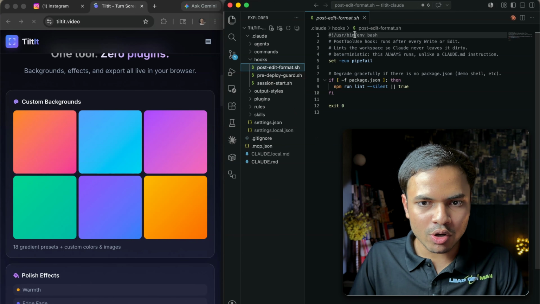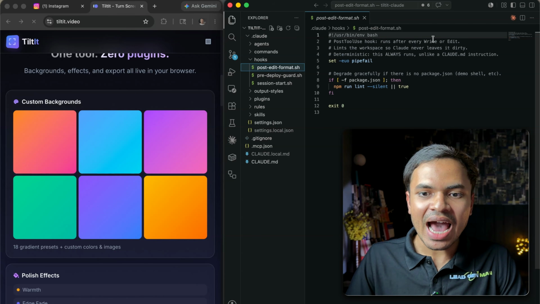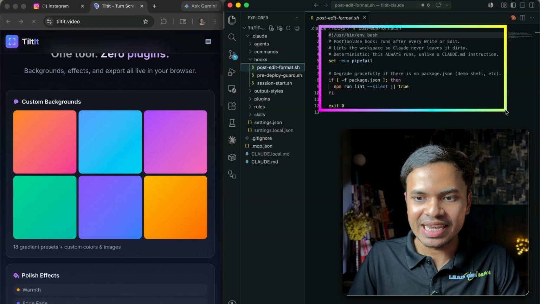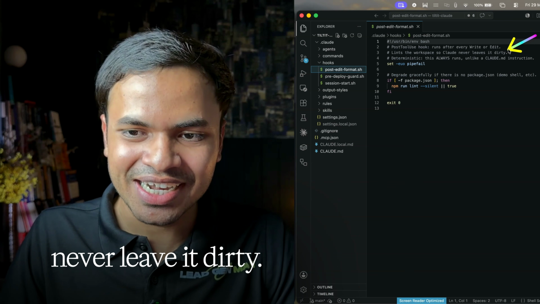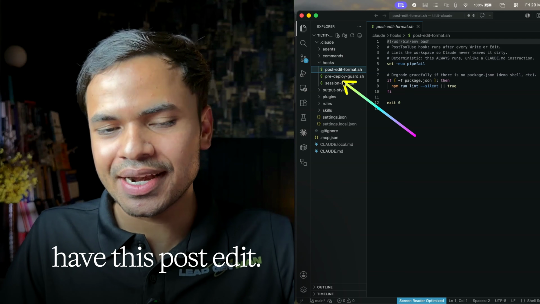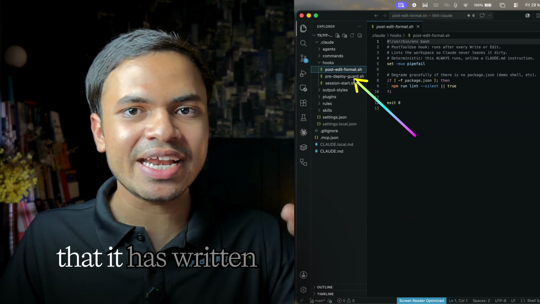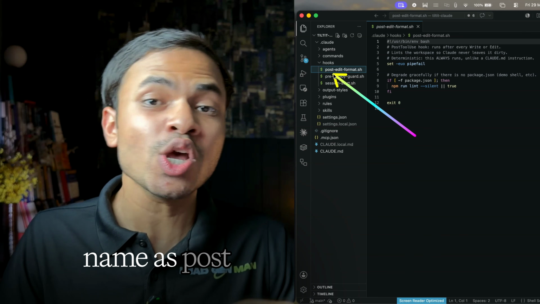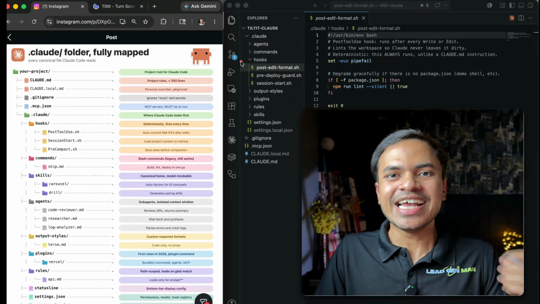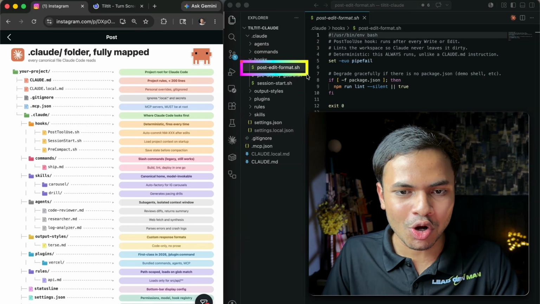For example, whenever Claude Code is making any change or editing any files, I want to make sure that it follows my lint and formats my code in a neat and clean way and never leaves it dirty. That's why we have this post edit. As the name suggests, it is going to format all of the code that it has written after it has made those changes. That's why it is named the post edit format hook. Here I cannot show you this hook visually as it is running in the background, but I hope you got my point.